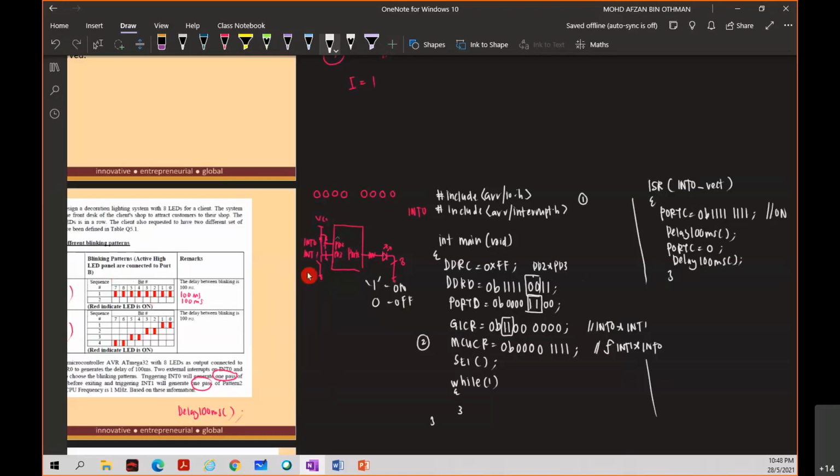Now for INT1, it will display pattern 2. So you need to have another ISR, ISR INT1_vect. Make sure that the name is correct. So next, how do we make this display? Just send the value according to this sequence. The first sequence here is PORTC equals 0b00000011, and then call delay.